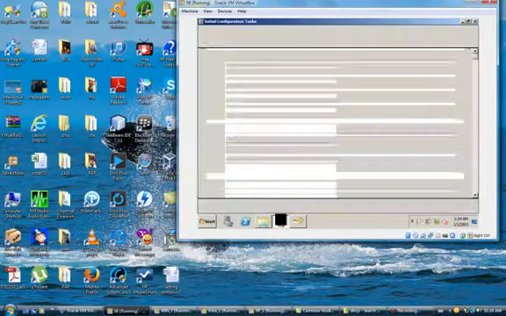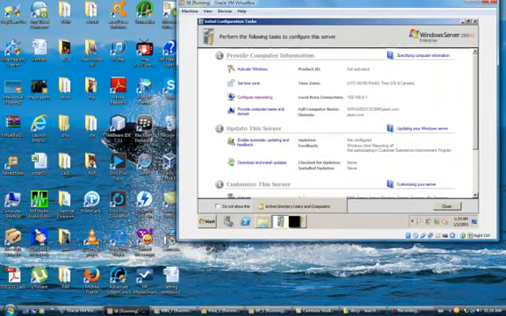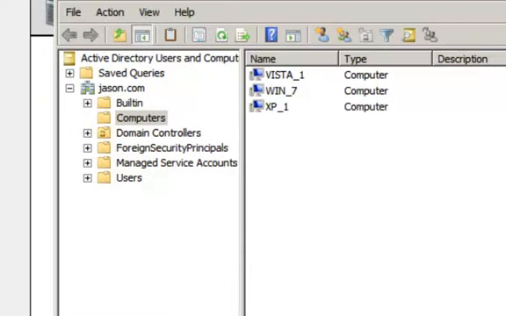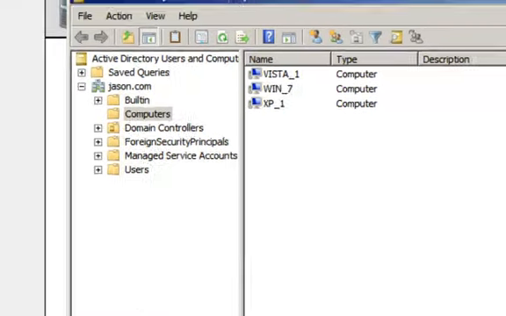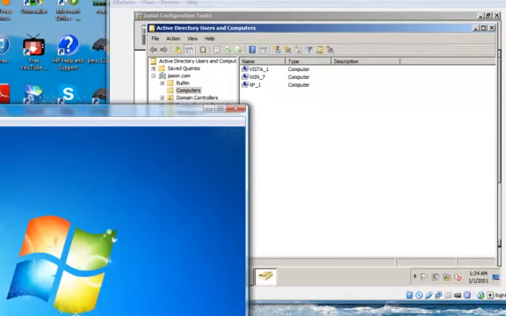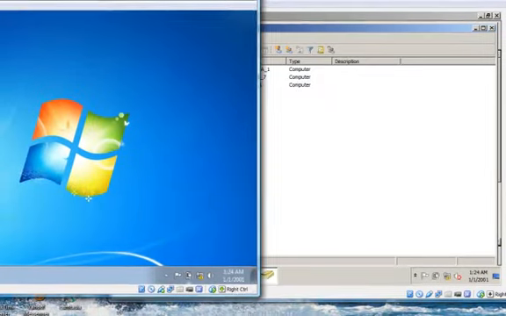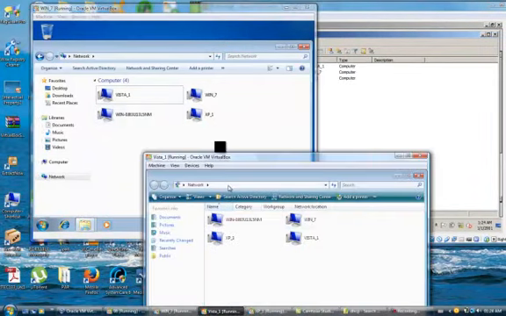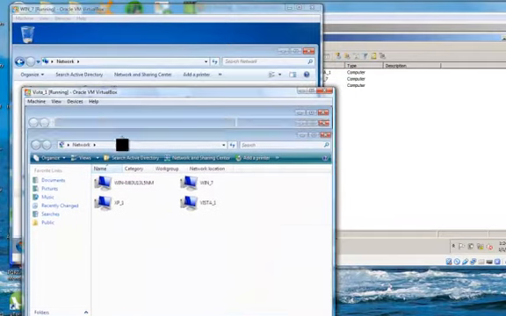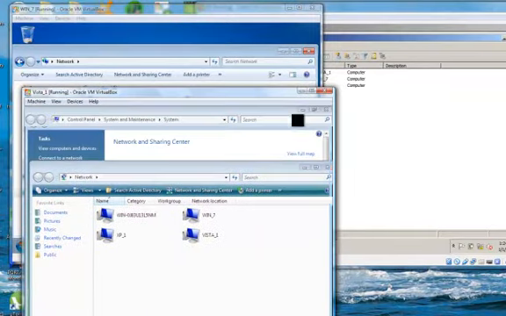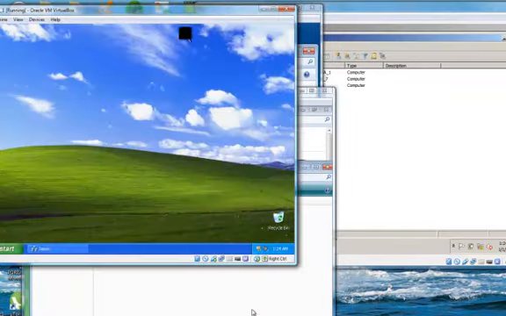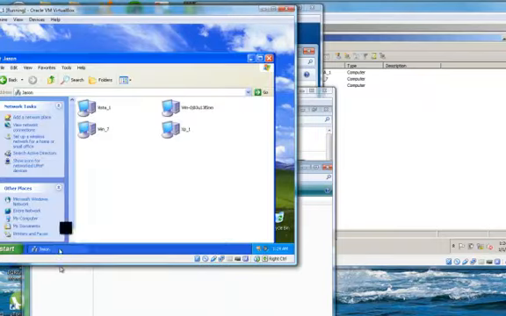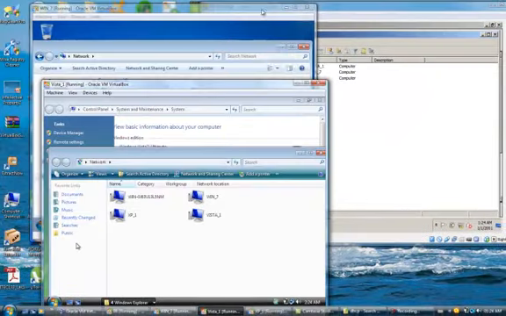As you can see, I'm running Server 2008, and I have several client machines here. I have a Vista machine, a Windows 7 machine and an XP machine, and all of these machines are networked together. That's my Windows 7, this is my Vista, and this is my XP machine. So we have all of these configured.